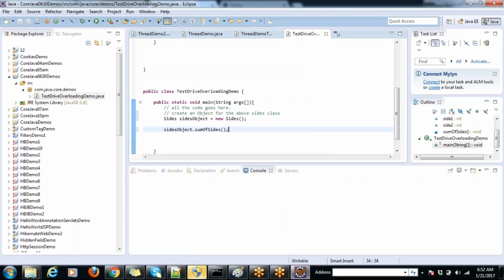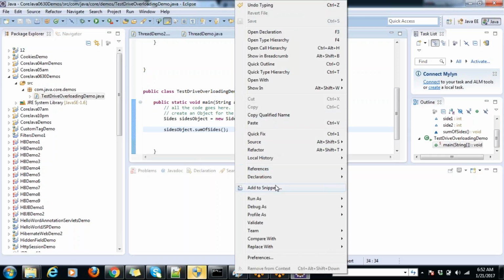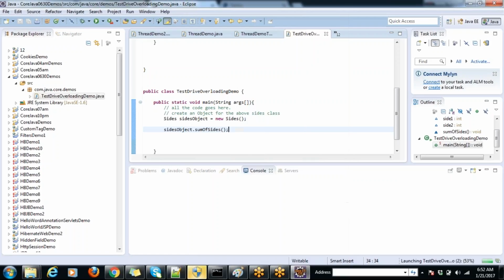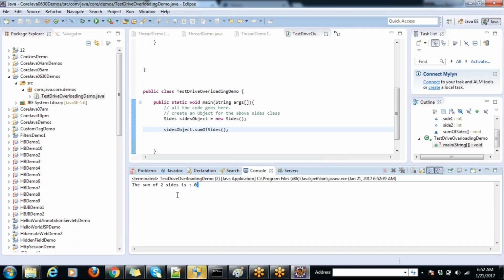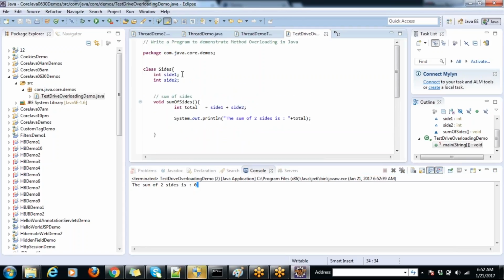Save this program and run this program. To run this program, go run as Java application. You don't need to compile, execute by using the command javac, java. Instead, right click, run as Java application. So here goes the sum of sides is 0, because I did not give the value for side 1 and side 2.